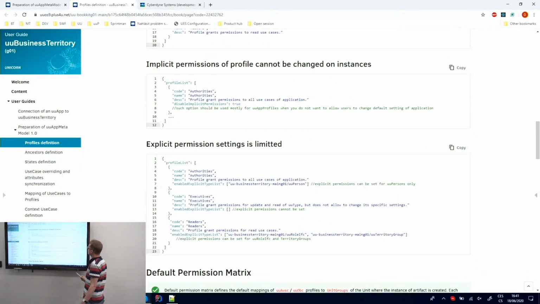When you don't want to allow changes of the settings from the default permission metrics for the profile, you just use disable implicit permissions, true.